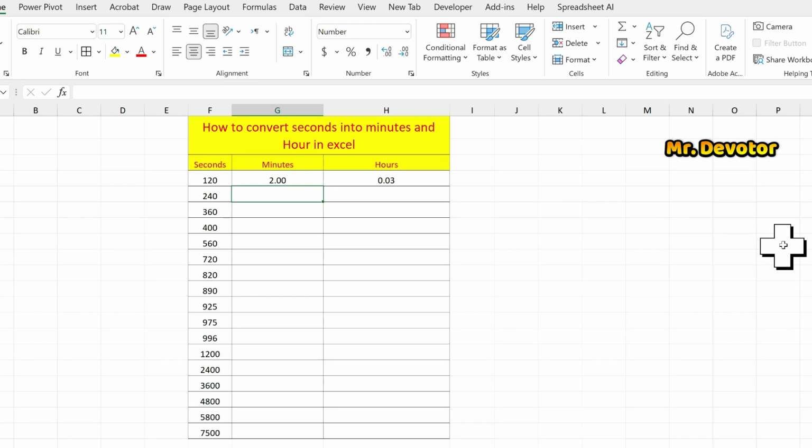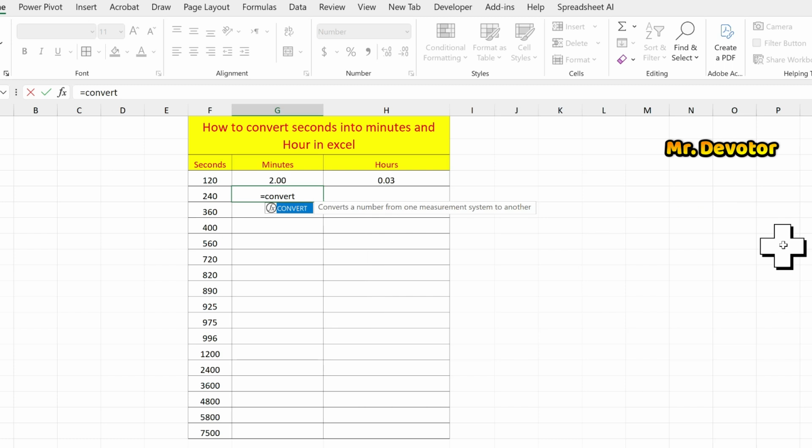In this video, I will guide you how to convert seconds into minutes and hours in Excel. So in the F column, I have seconds, and now you want to convert seconds into minutes, then put the equal sign and use the convert function.